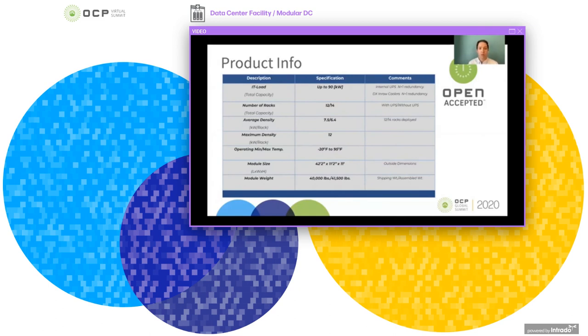Operating minimum and maximum temperature would be -20 degrees Fahrenheit to 95 degrees Fahrenheit. The module size is 42 foot 2 inches by 11 foot 2 inches in width and 11 feet tall. The module weight is 40,000 pounds shipping and an estimated 41,500 assembled.